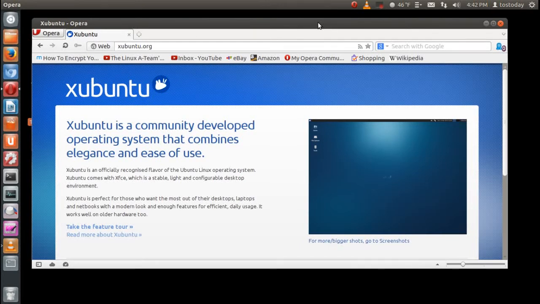Anyway, this is Xubuntu 13.10, one of my favorites in terms of lightweight Linux. If you are coming from Windows, you can get more information here at xubuntu.org.